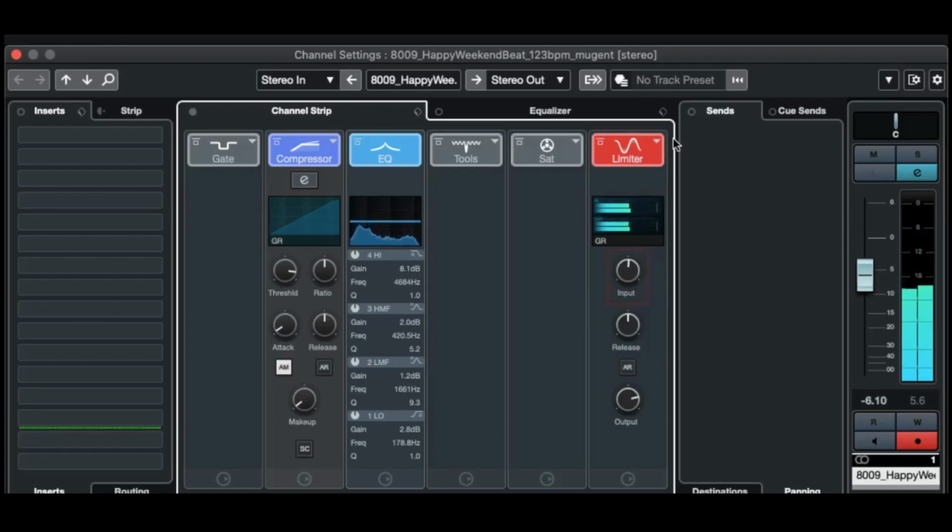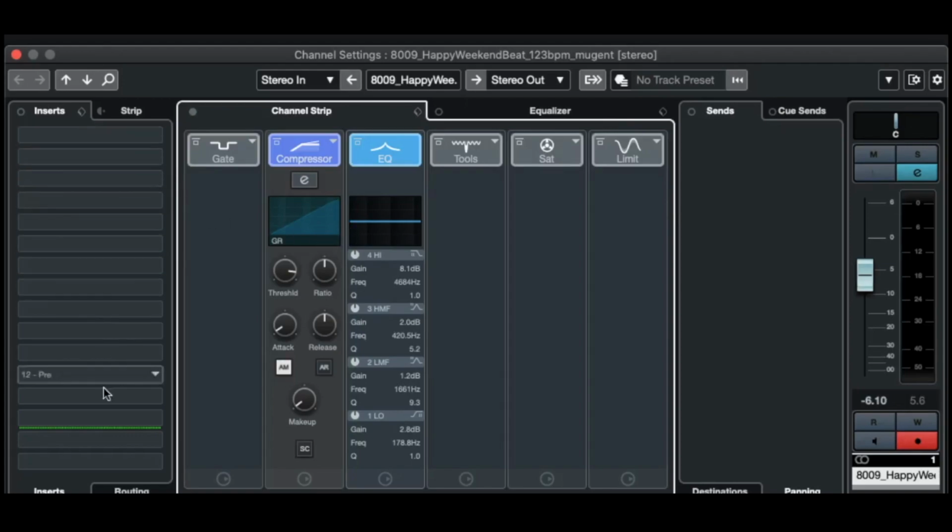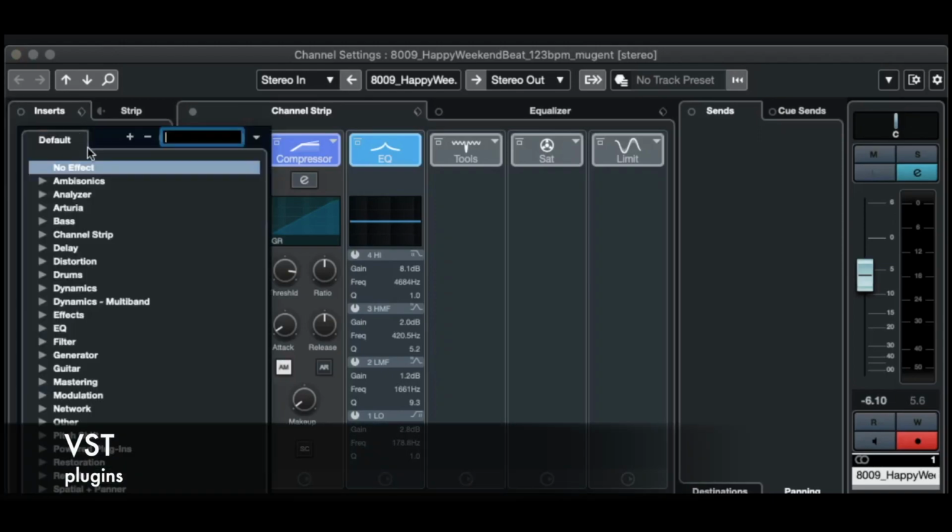Yeah. This is basically very important on your master channel because you don't want to have any distortion if the music is louder than 0 dB. If you want to have more effects, you have here your inserts, because Cubase has a lot of audio plugins, and you can buy a lot of audio plugins as VST plugin.